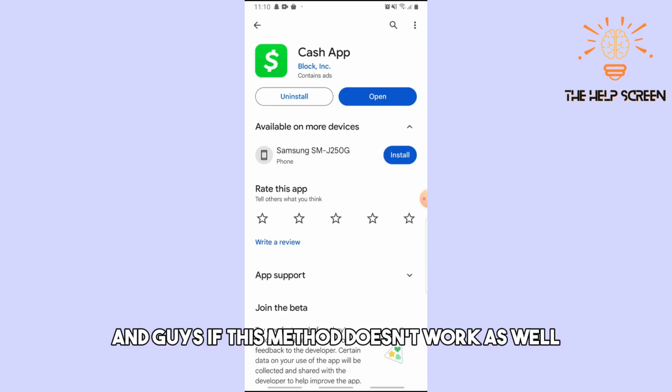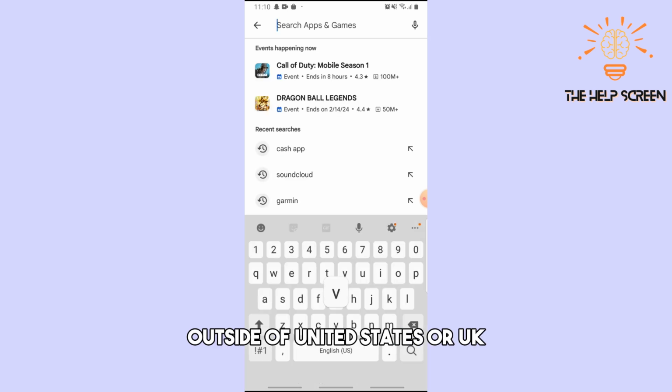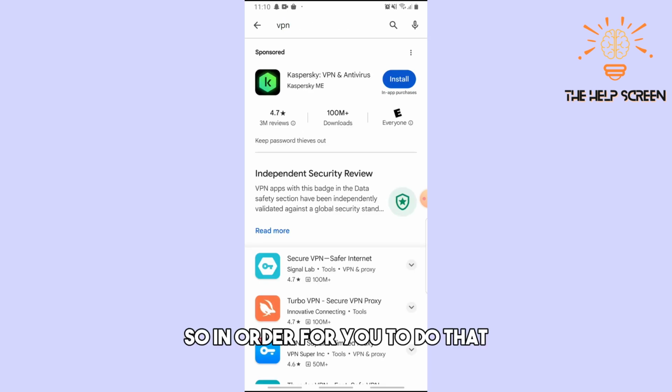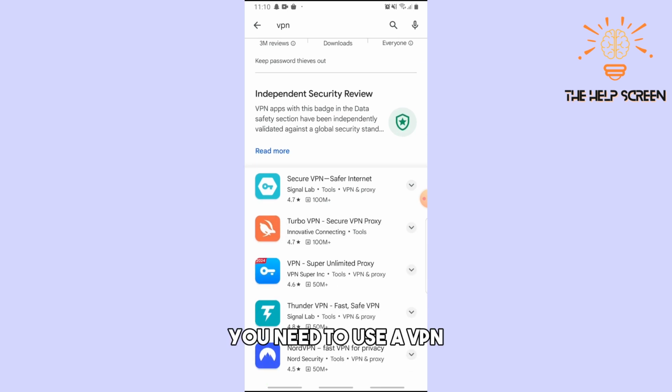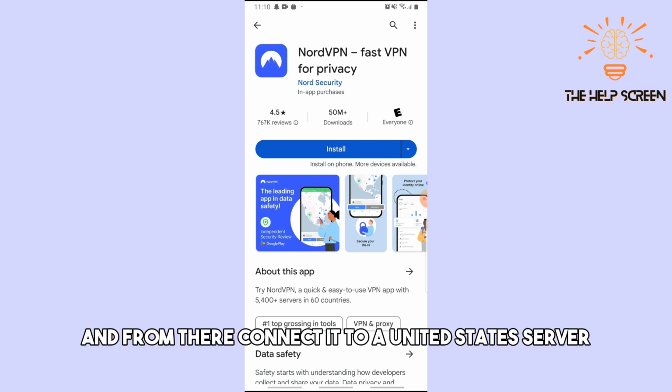And guys, if this method doesn't work as well, what you could do is try accessing Cash App outside of United States or UK. In order for you to do that, you need to use a VPN. Just simply install a VPN from Google Play Store, and from there, connect it to a United States server.